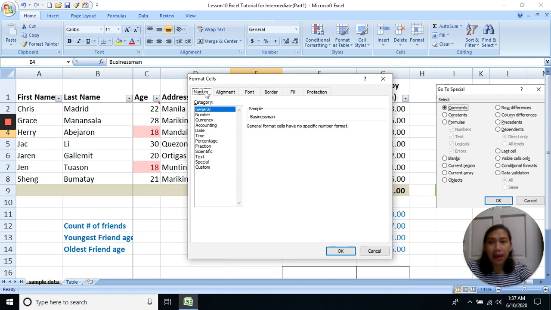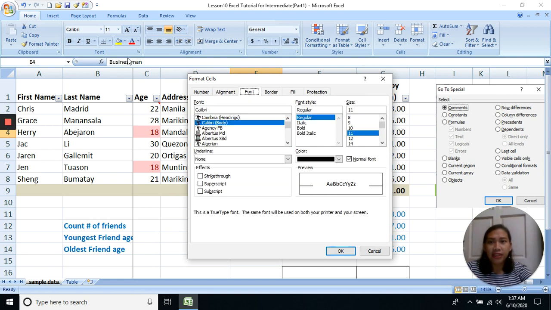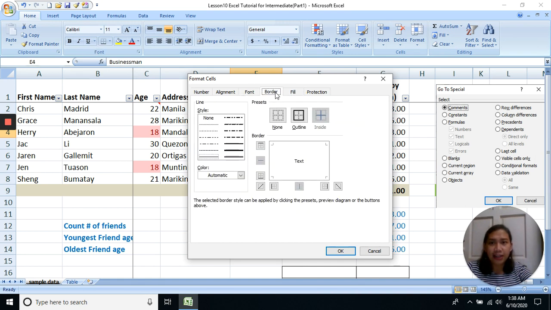The tab under Number can be seen in our Number ribbon group. The Alignment options are more options under the Alignment ribbon group, and Font can be seen under the Font ribbon group. Even the border and the fill are under the Font ribbon group.